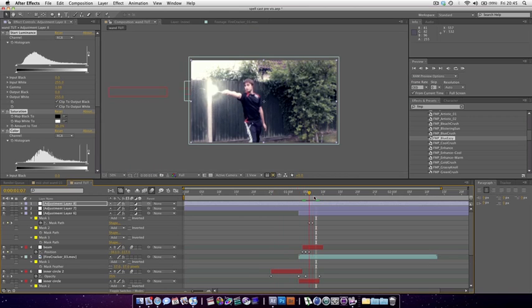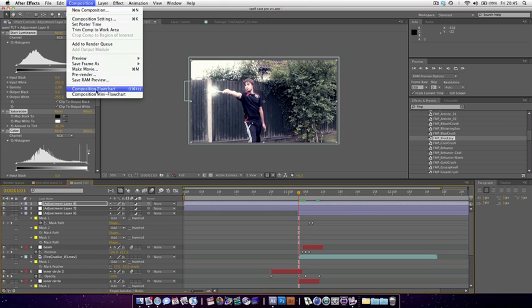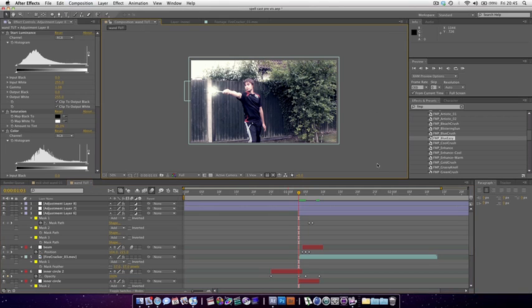You might want to add some camera shake. Again, check out Video Copilot. But that's just a very basic spell casting tutorial. Hope you enjoyed. If you want to export it, obviously, go to Composition, add to Render Queue, or Google it.